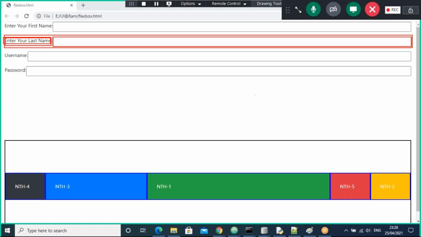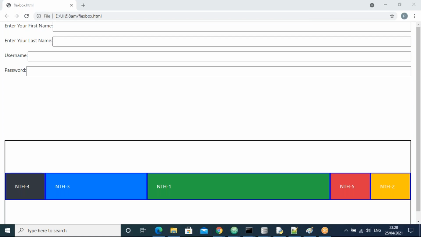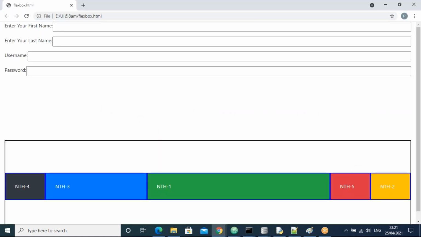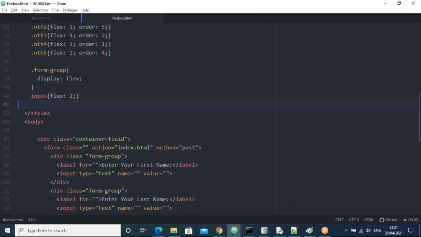For example, let us see, guys. What do I do? I'll take flex 2, for the input boxes only. Okay, let me save this one. Yes, I saved this one.